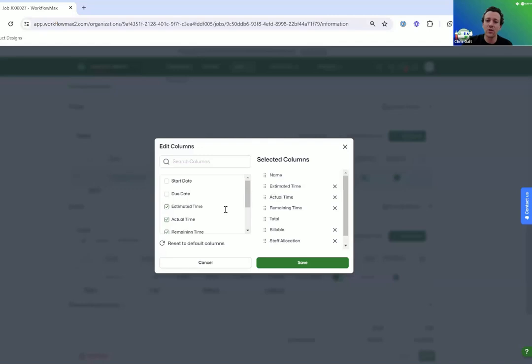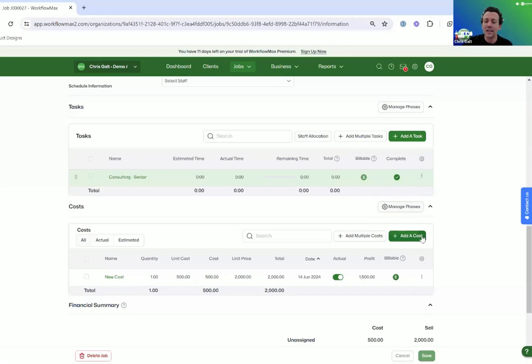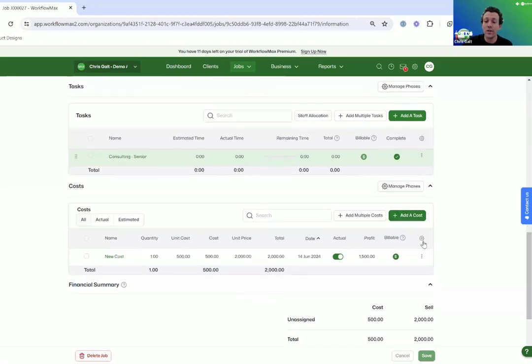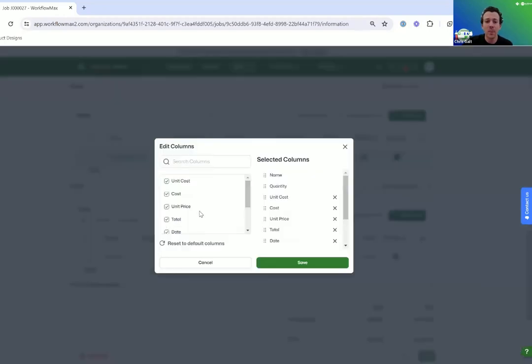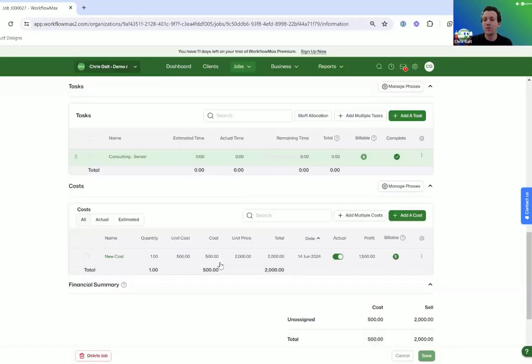So clicking on this cog, you can actually add in some other information. If you've got custom fields, you can add those in and you can rearrange the columns into whatever order you'd like there. And that goes also for the cost items as well. By clicking on that cog down here, you can go and adjust and pull things in and move them around as well.